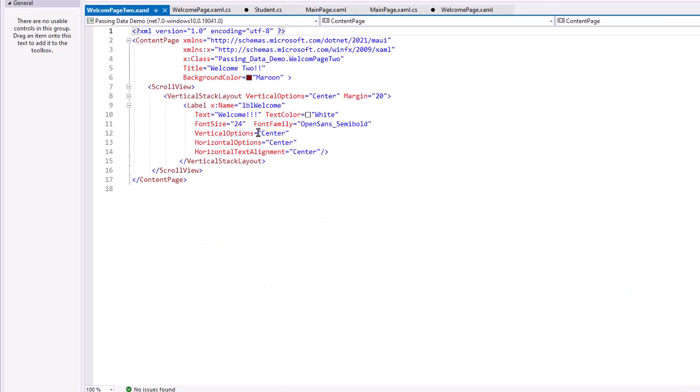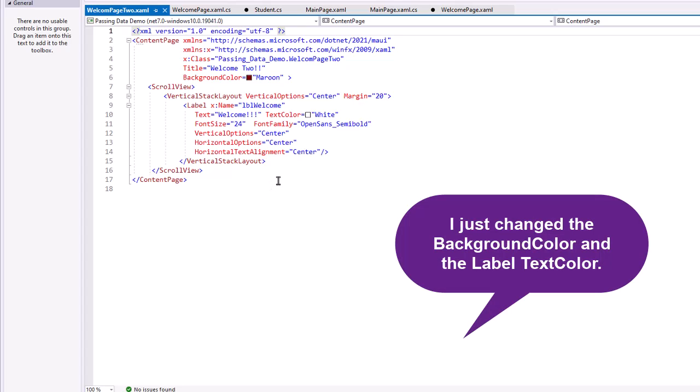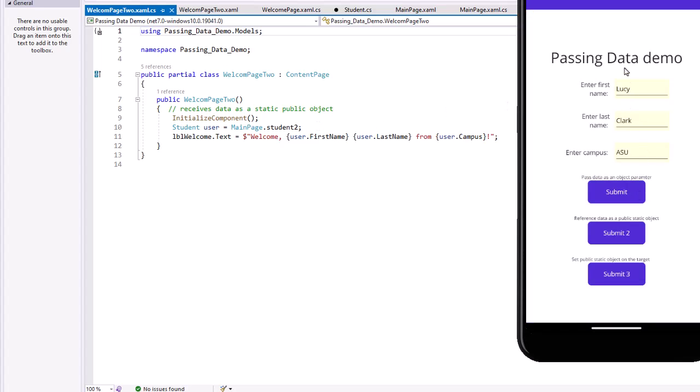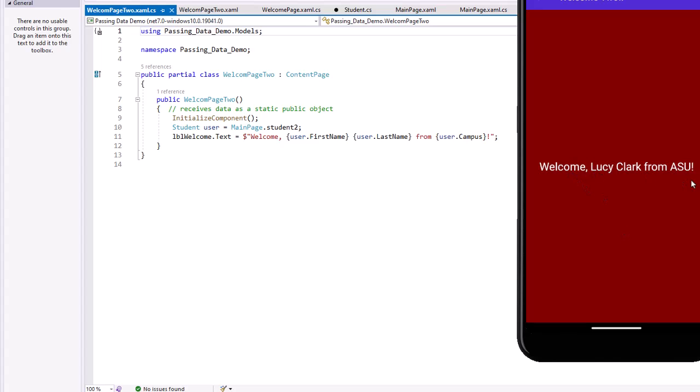And here's that page. It's basically the exact same thing as far as the XAML code from welcome page 1, or my first welcome page. But let's look at the code. So again, I'm initializing the page. Student user equals, in this case, main page.student2. I can reference that student2 variable from the main page because it's a public static variable. And then all I do here is say user.firstname, just as we did before, last name, and campus. If I want to make this a global, I should create student user up here and just have user equals main page.student2. And so once again, on our example, if I click submit 2, we get welcome Lucy Clark from ASU.